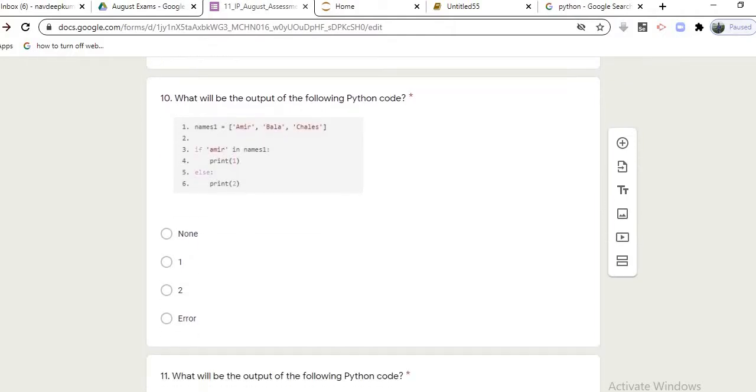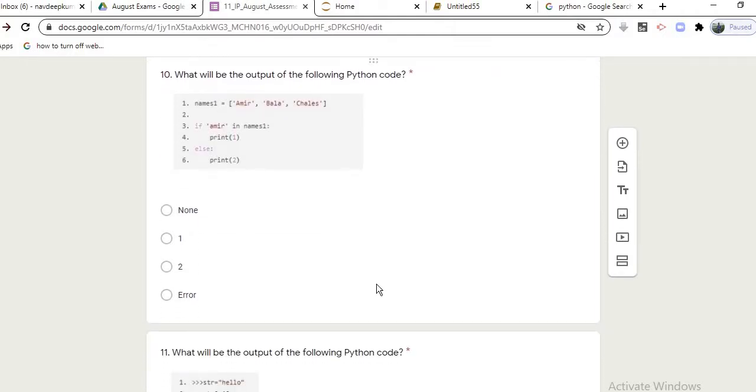Moving to the 10th question. Again, a very interesting question is given in front of you. We have names, these are the 3 names of students. If Amir in names, so this is the membership operator, where names is a list. Clear? And here Amir is in this list. Intentionally, this Amir is in small case and here Amir is in capital letter. Clear? So you see, this will not match with this one, and definitely this Amir will not match with the rest of the 2 ones also.